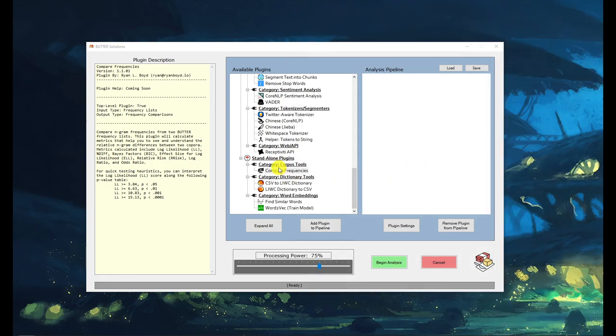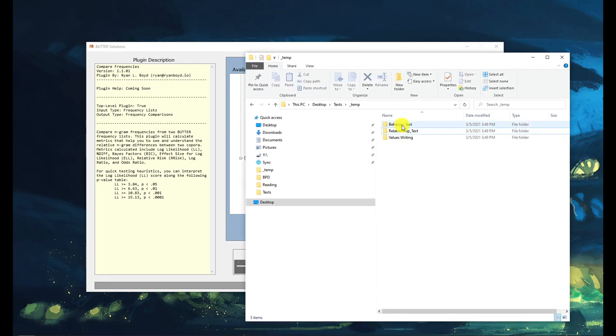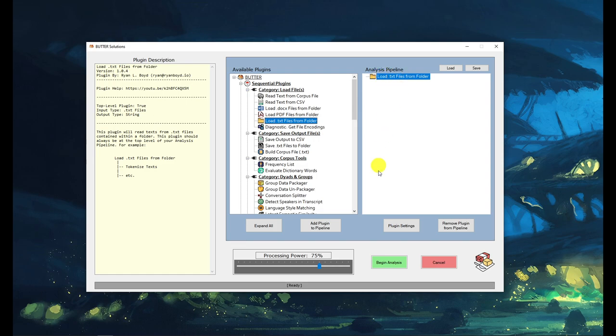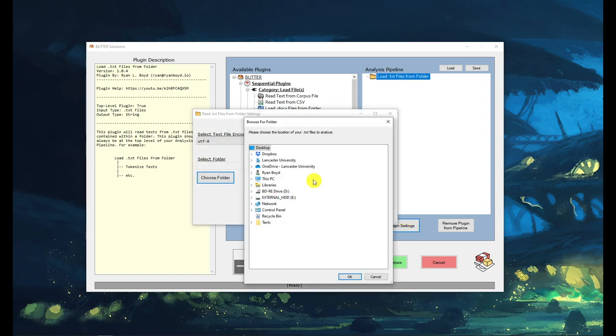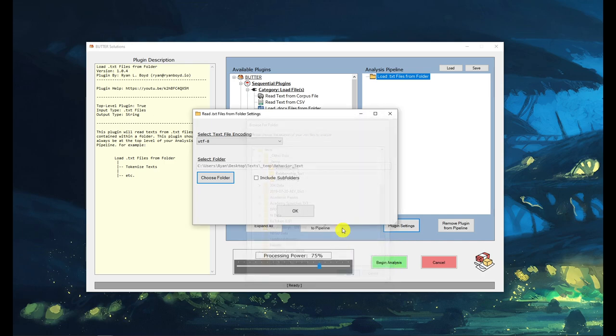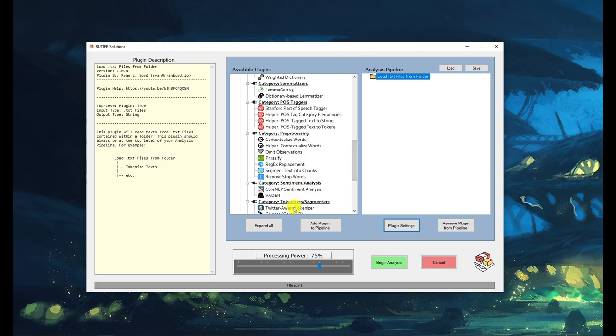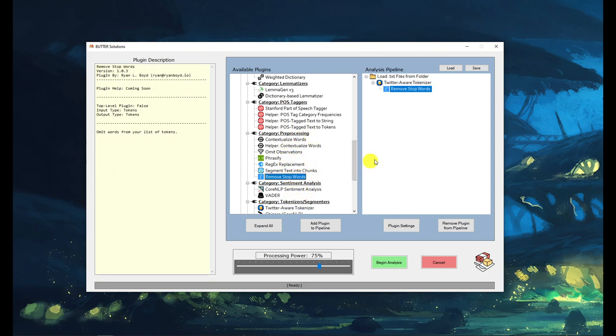Now, in order to use this plugin, we first need to create a frequency list for each of these three corpora. So I'll walk through that process very quickly here. First, we need to load in the text files. And let's start with the behavior one. We need to tokenize our texts. And let's also just make sure we clean things up a little bit.